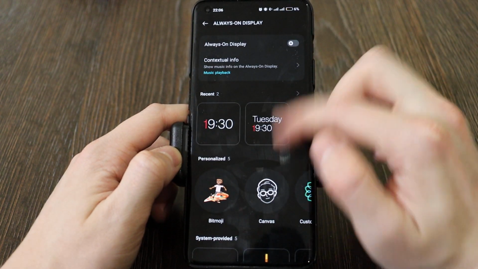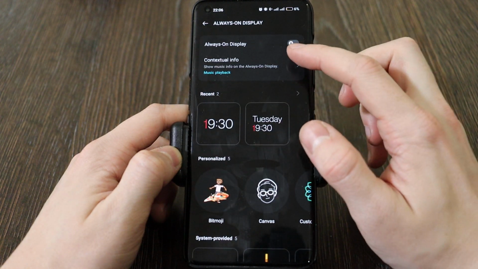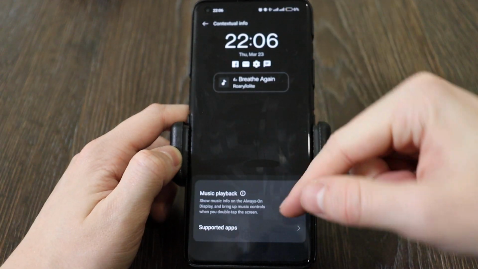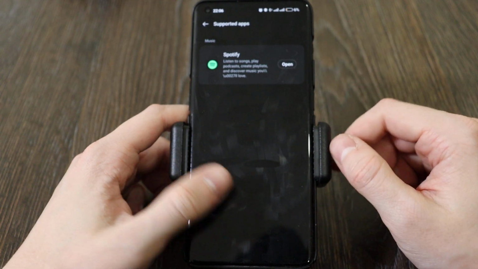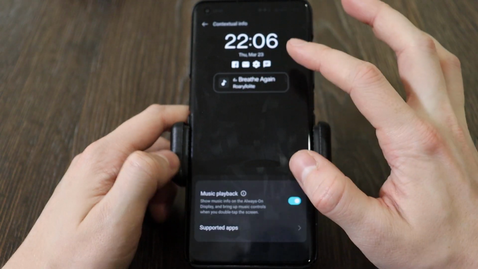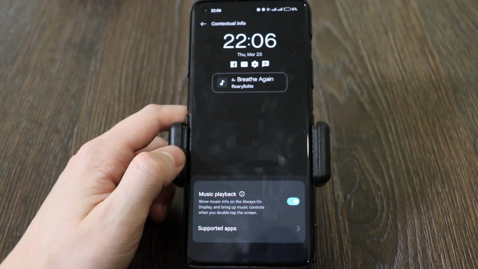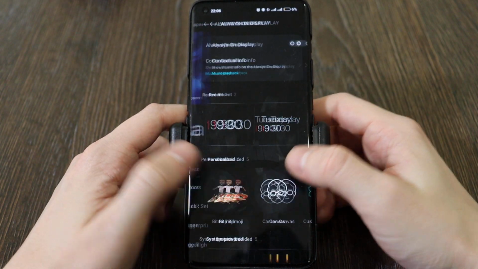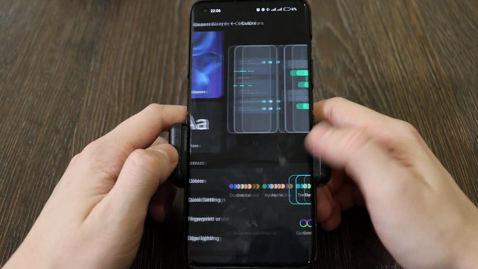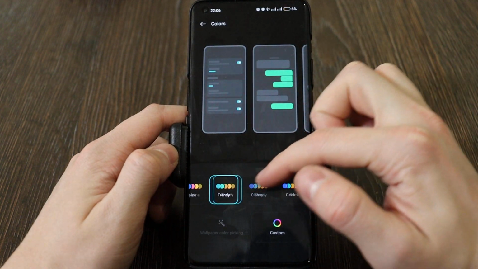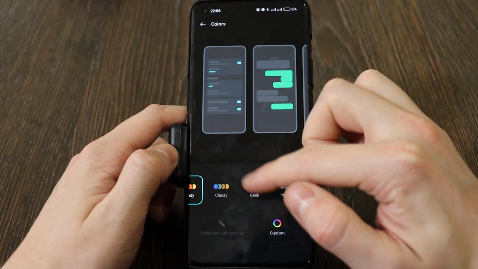Alright, always on display, basically also not that much available, but music is here, with supported app Spotify, so you can control your music from the always on screen, which is also quite a nice option. Alright, let's move on. Colors. So this I really like, I use the trendy one. You can select according to your preference.